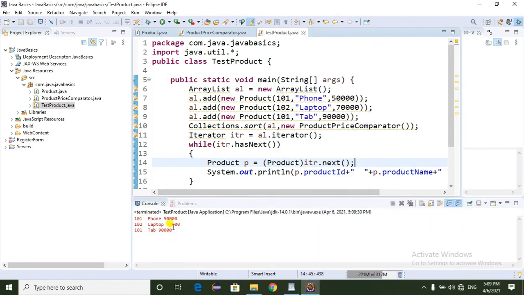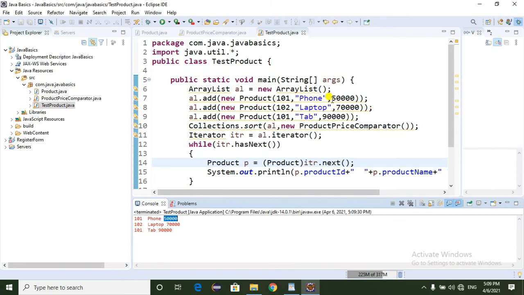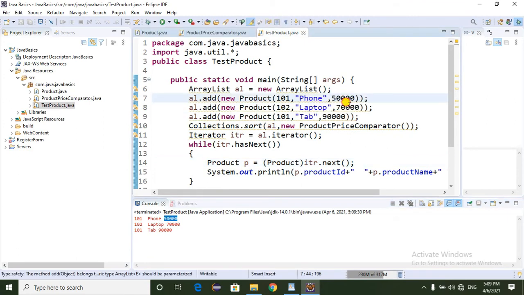Here if you see, we are sorting the data based on the product price. If you observe here, we are giving 50,000, 70,000, 90,000. Suppose I want to change the rates: here I am changing 70,000 for the phone, laptop is 40,000, and tab I want to use 50,000. Now you should sort the data.